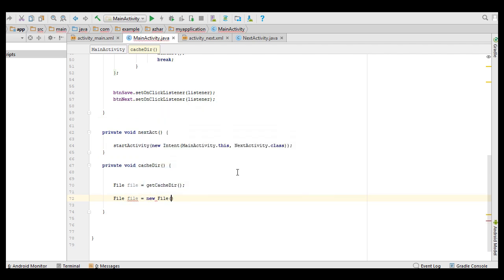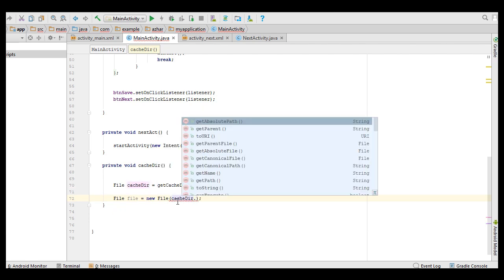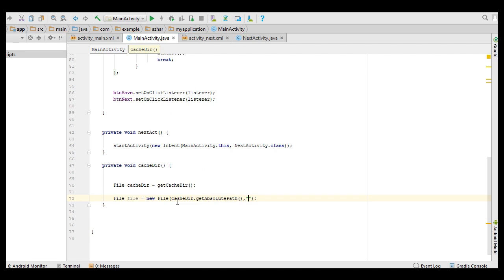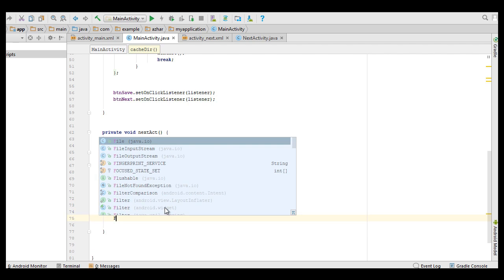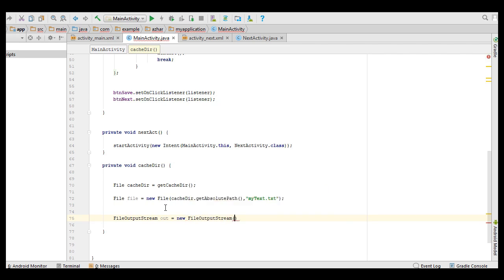In the constructor of the File, I'm going to call the method, so I'm going to rename this as cacheDir. Now I'm going to use this object and call getAbsolutePath, and now put the name of the file, mytext.txt. That's it. Now we have created a file inside the cache storage, and in order to write to this file, we use an object of FileOutputStream. Out equals new FileOutputStream, and the constructor requires a file parameter, so I'm going to pass the file object which I have already created.